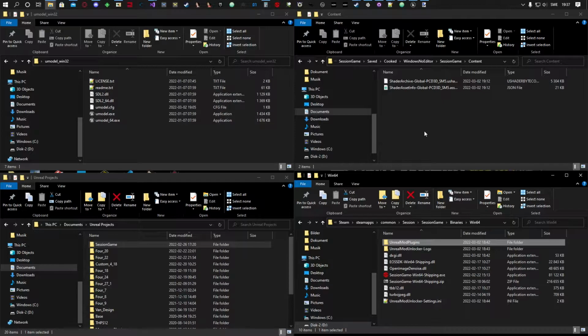Step 2 is how to use UModel. Step 3 is I will explain to you virtual paths versus folder paths in Unreal Engine and how they differ and how they are the same. Step 4 is I will explain a little bit about file types and how to find file types with UModel. Step 5 is where I do the demonstration.